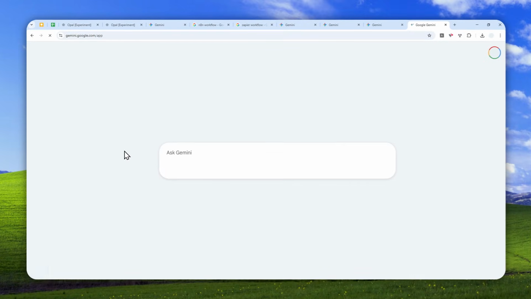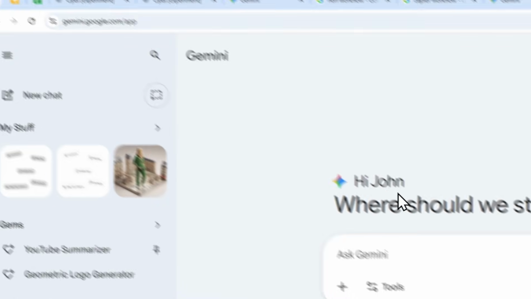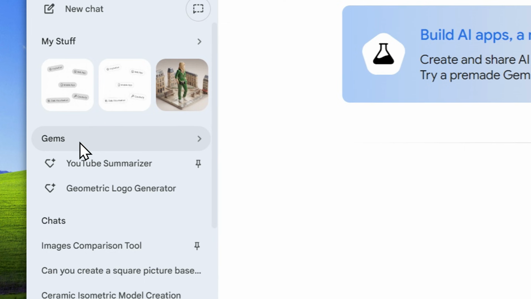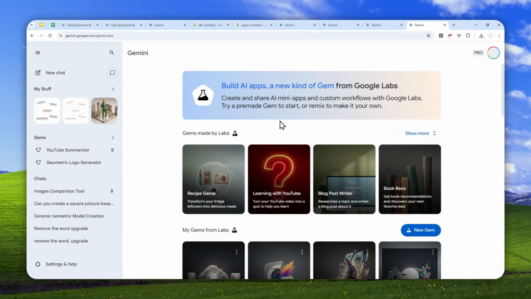Now apparently this tool is still in the experimental phase, and I checked my phone and it is not yet available in the mobile app version of Gemini. So I guess right now you might want to use the desktop web version of Gemini. Now after that, you can open the sidebar menu and then go to gems. And you'll see this new section.